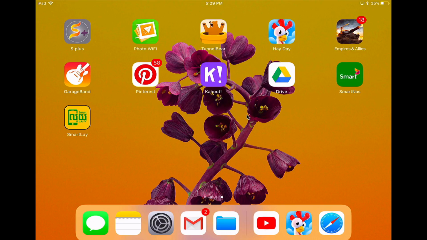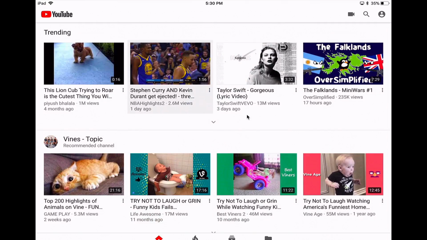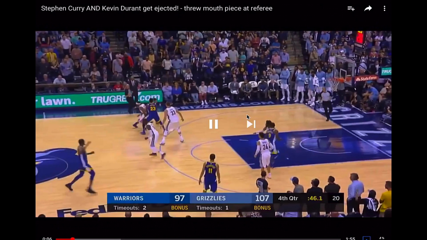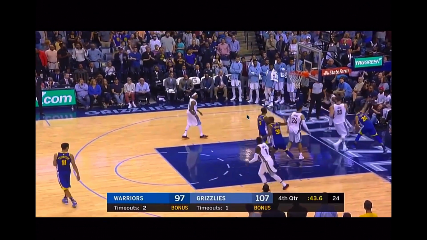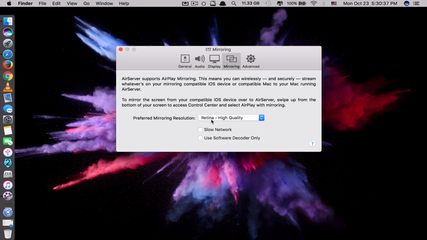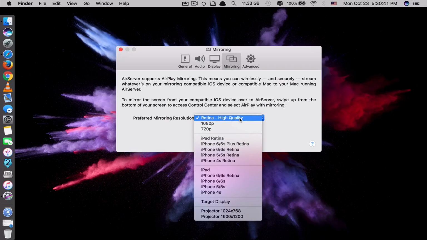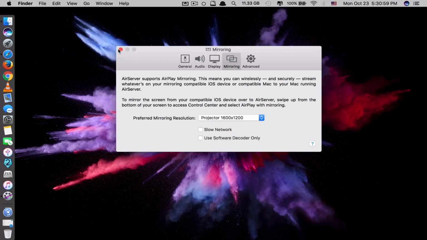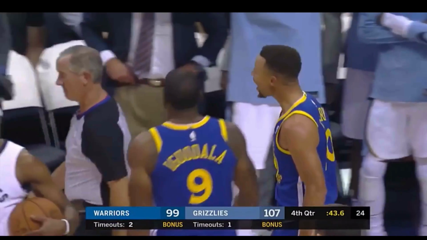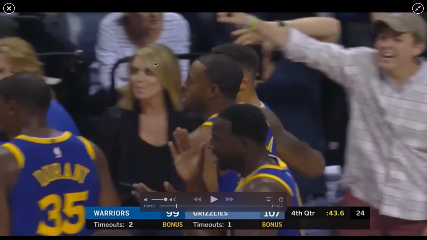I can also watch YouTube videos. Let's say we watch this one. You can also make some changes here in the preferences. Here you have the choice of resolution, like Retina display high quality or 1080p, or even project to 1600 by 1200. We click that. Let's see again. As you can see, it's AirPlaying in full screen.